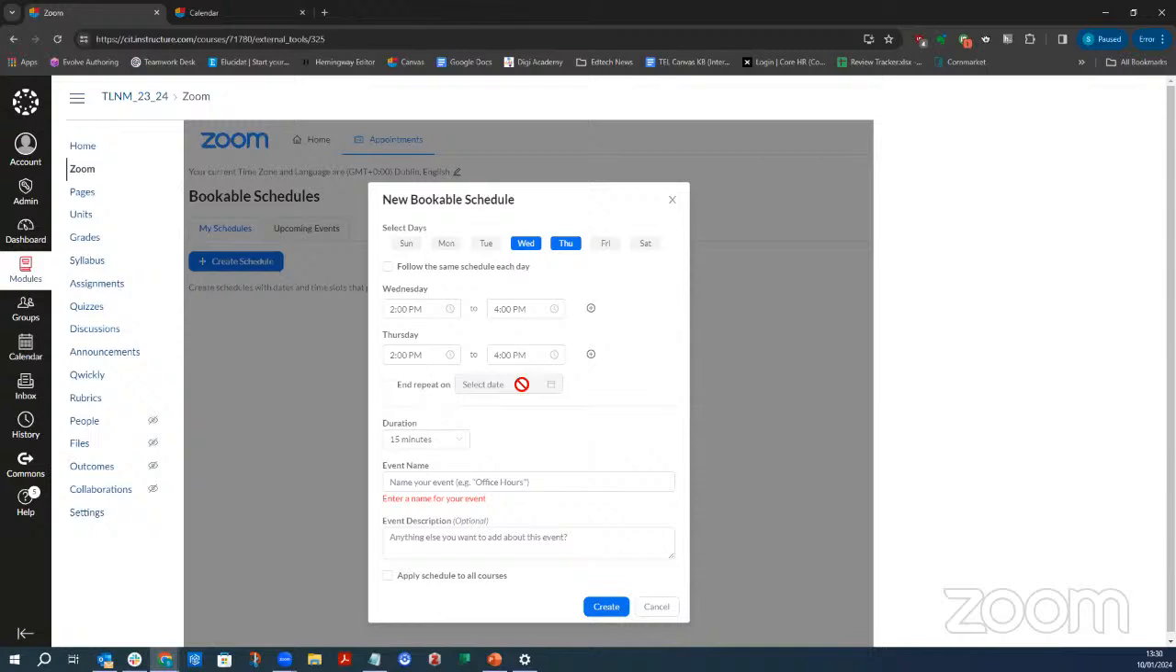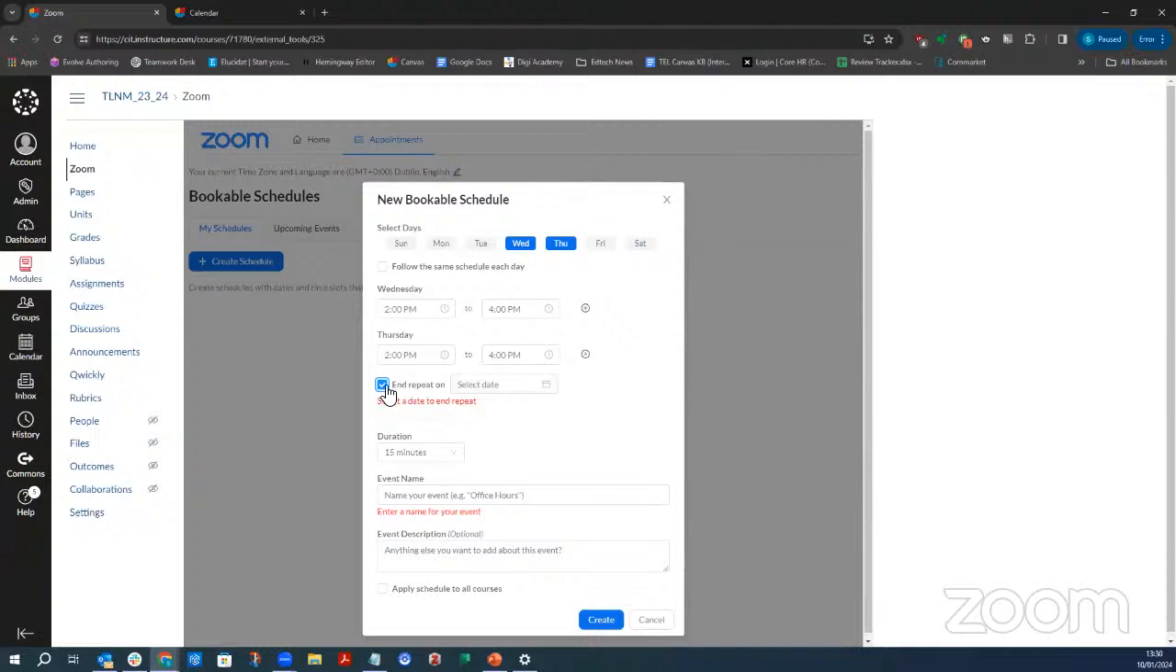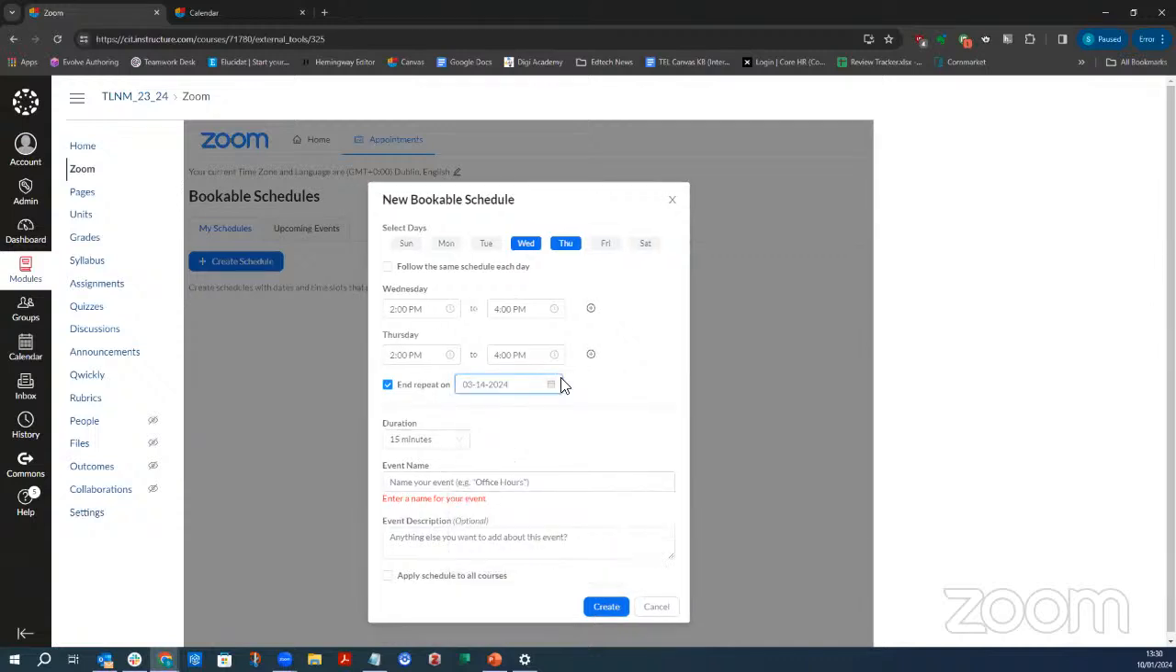And then you can do it where it's a once off, or you can have it repeat every week for this semester. So you could click end repeat on and then select a date. So I'm just going to, for the example, say it ends on March 14th, and then it'll repeat up until that date. You can choose the duration. Now there are only 4 options: 15 minutes, 30 minutes, 45 minutes, or 60 minutes. So you just choose one of those options.